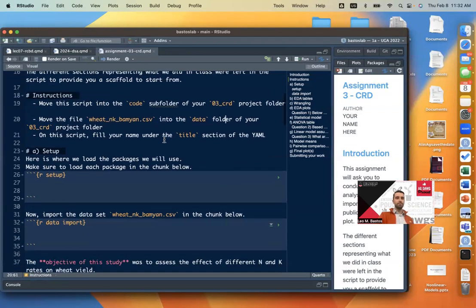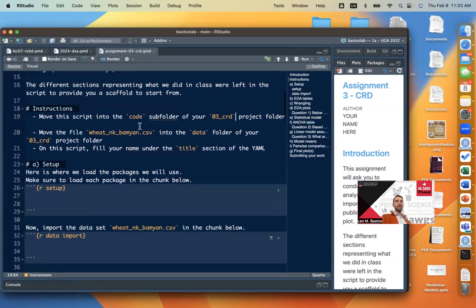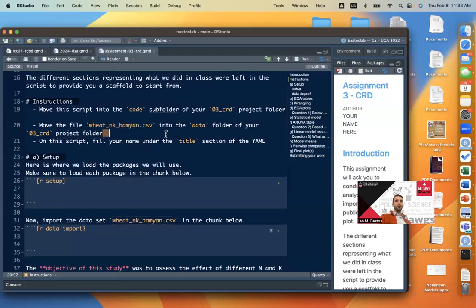But anyway, I'm asking you here to move the assignment 03 CRD script that I shared on GitHub to the code folder of your 03 CRD project. So I'm not asking you to create a new project. I'm just asking you to move this script into the code folder of that already existing project. And then similarly, move the data set that I'm sharing with you to the data folder.